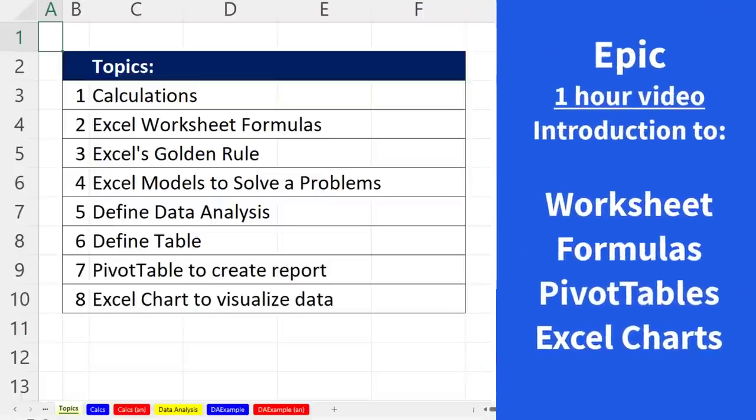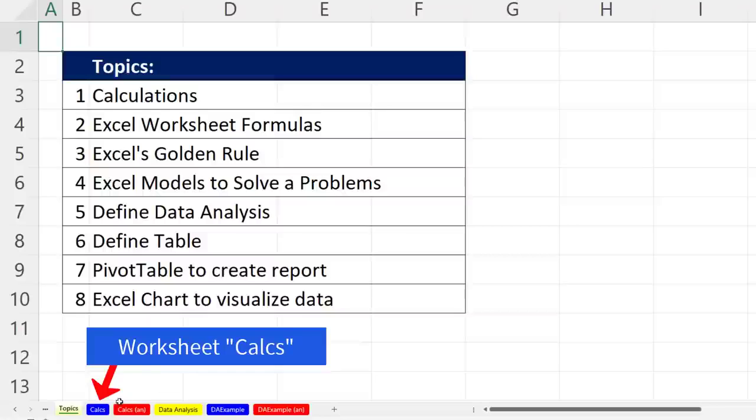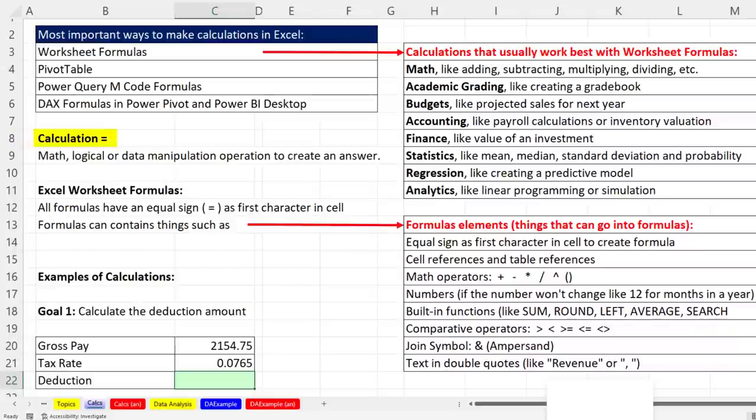In this video, we're going to have a comprehensive introduction to worksheet formulas and pivot tables. Here are the amazing topics for this video, and we're going to start off by going to the sheet Calcs. Now, what is a calculation? For us, it'll be a math, logical, or data manipulation operation to create an answer. And we'll see examples of all three in just a moment.